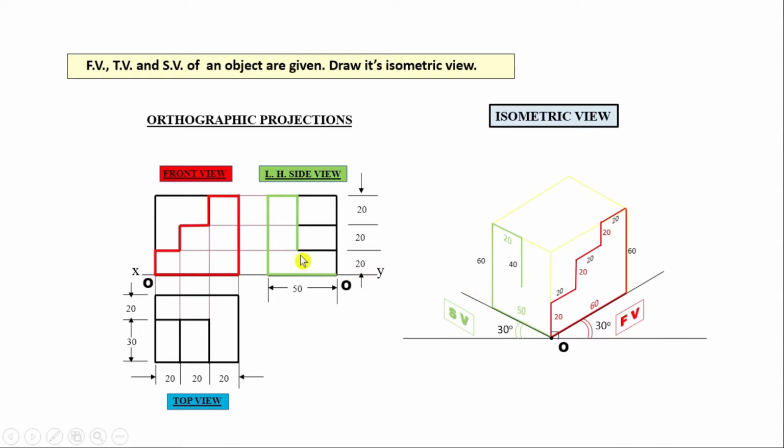From this point we can move horizontally. Okay. So here we move horizontally, directly come to this point. So it will be directly joined. So this side is also completed. Now we move to the top side of the object. So the top side we will start from this point.